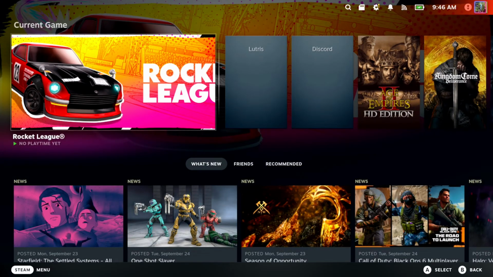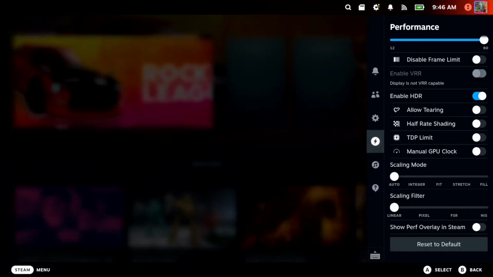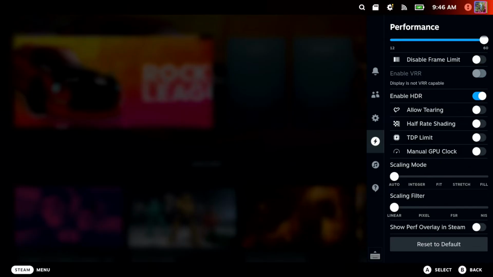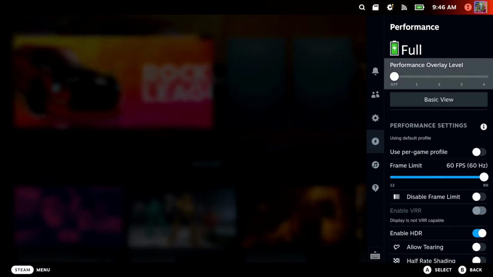Today in this video, I'm going to show you how to change your frame rate on your Steam Deck. So if you want to save some battery or something like that, go ahead and press the button with the three little dots on it and open up the side menu. And you can scroll on down to where it says the quick settings or the performance tab right here. And if we go on down, there is an option to change your frame limit right here.